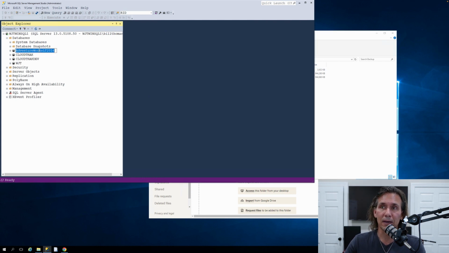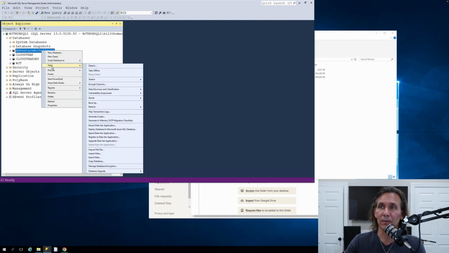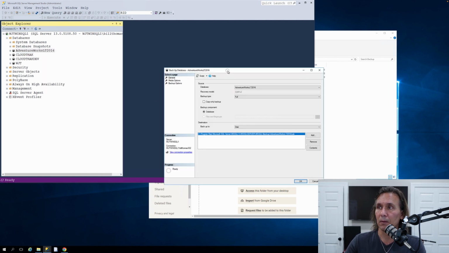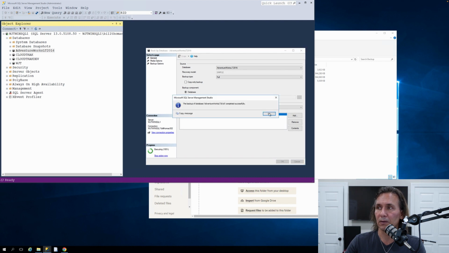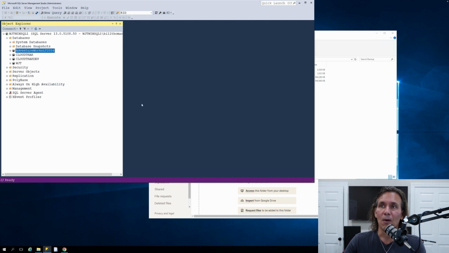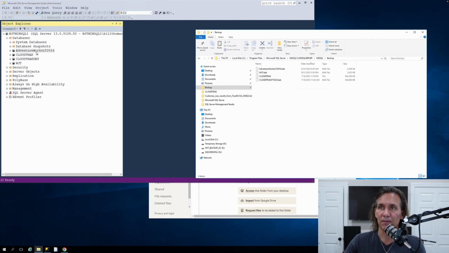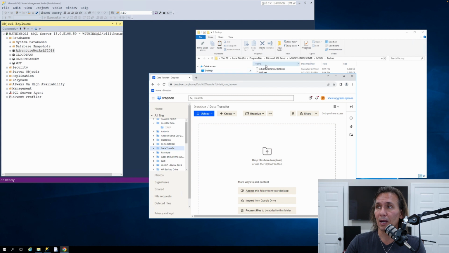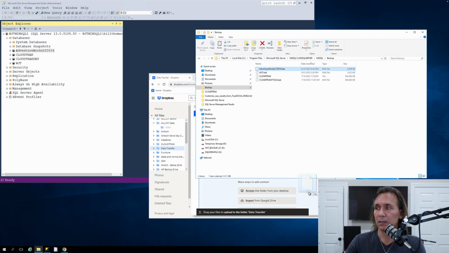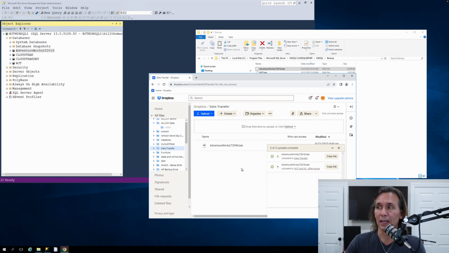So we go to our database, we right mouse click on it, we say task, and we say backup. And here we're just going to use the defaults, do a full backup. It's done. Once we have the backup, and I have it right here in my backup directory, so it's AdventureWorks LT 2016.back, we're going to take that backup file and we're going to move it into Dropbox. So I'm going to take this and I'm going to throw it into Dropbox, let it upload.